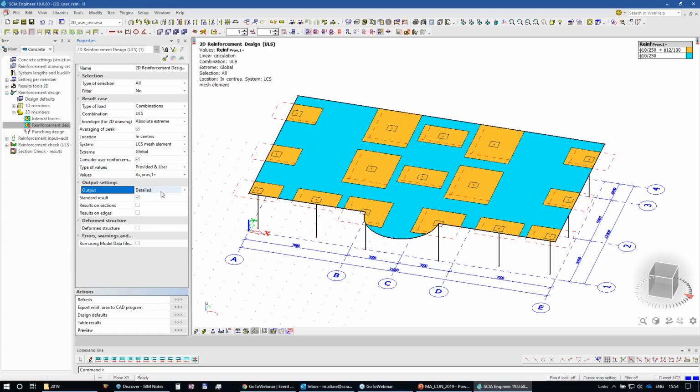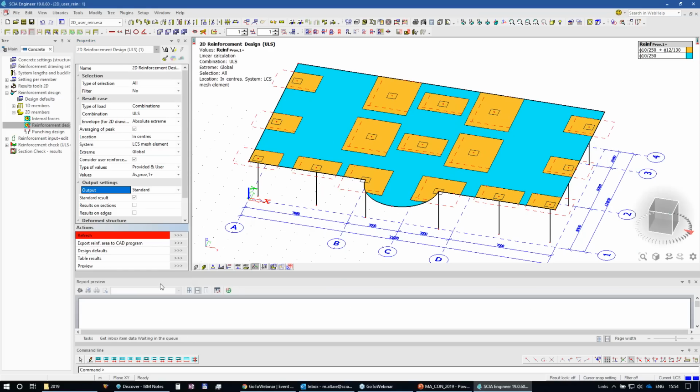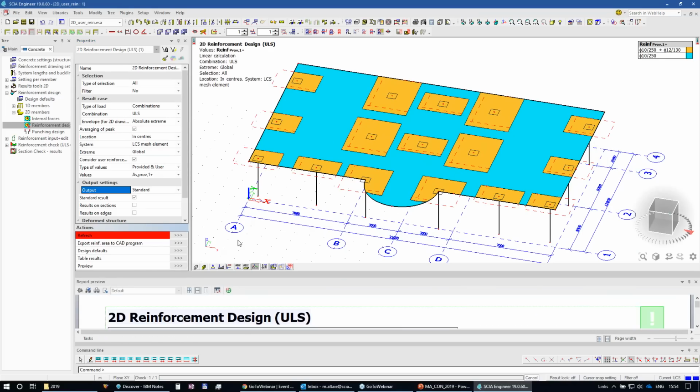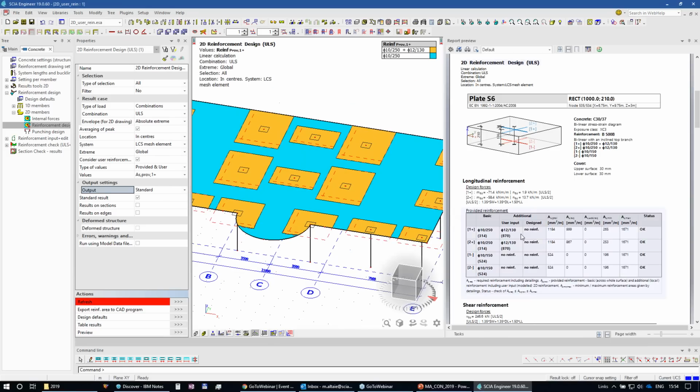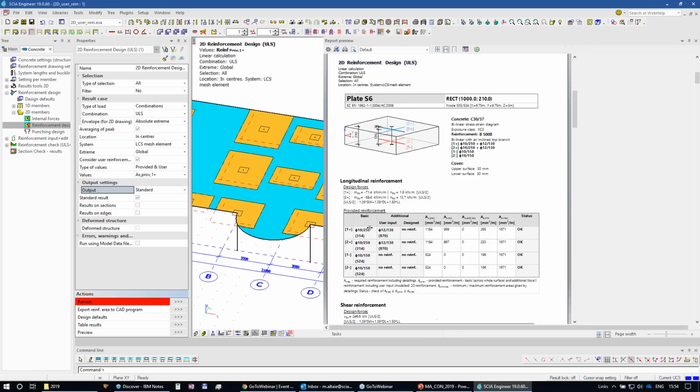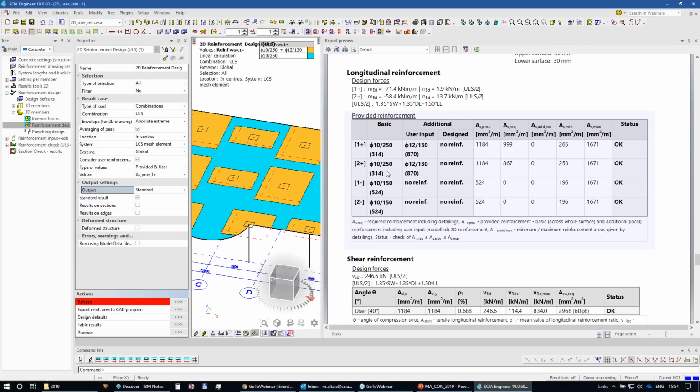Now if I go to the standard output preview, I would like to show you something new. The new thing is, let me take it here, this one. As you can see, we added a new column. We have the basic one, 10 to 100. The user input became 12, 130. And then for the designed reinforcement, there is nothing, because the user input is already covering what is required.